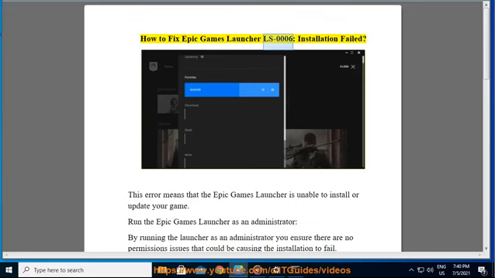How to fix Epic Games Launcher LS-0006, installation failed. This error means that the Epic Games Launcher is unable to install or update your game. Run the Epic Games Launcher as an administrator.